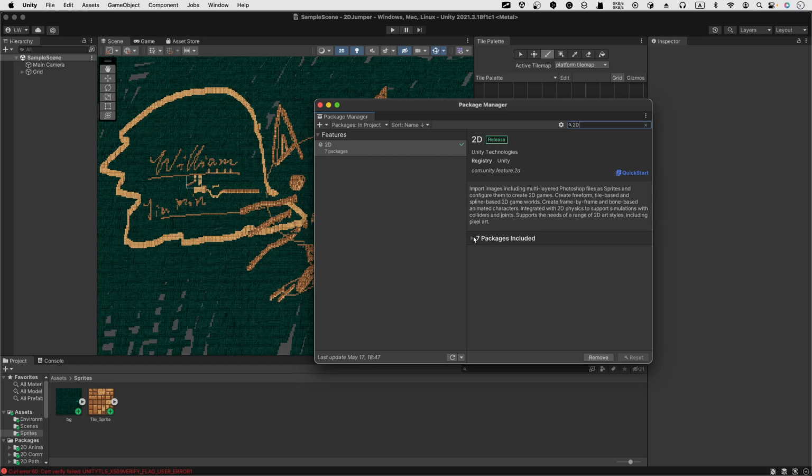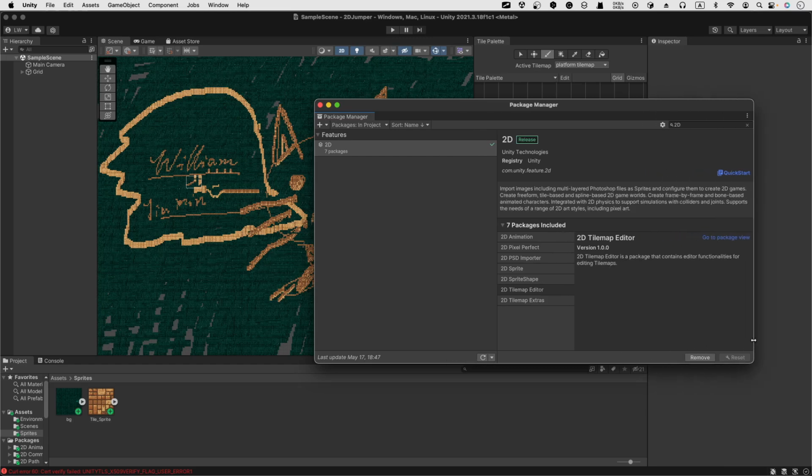I think we just installed this as an extra, included by default. We've got 2D Animation, Sprite, and I'll just make it bigger. So we've got 2D Tilemap Editor and 2D Tilemap Extras.